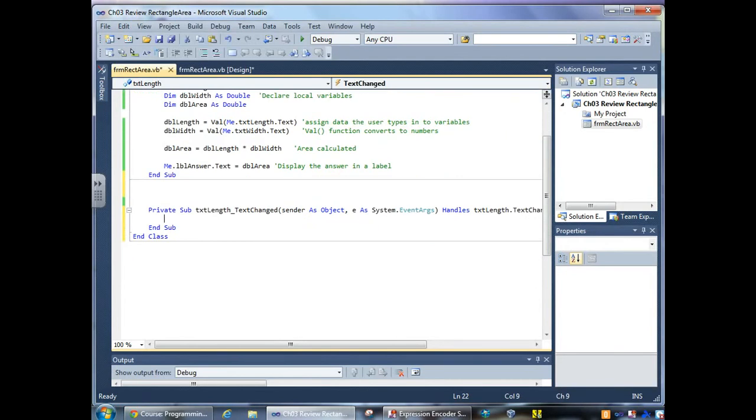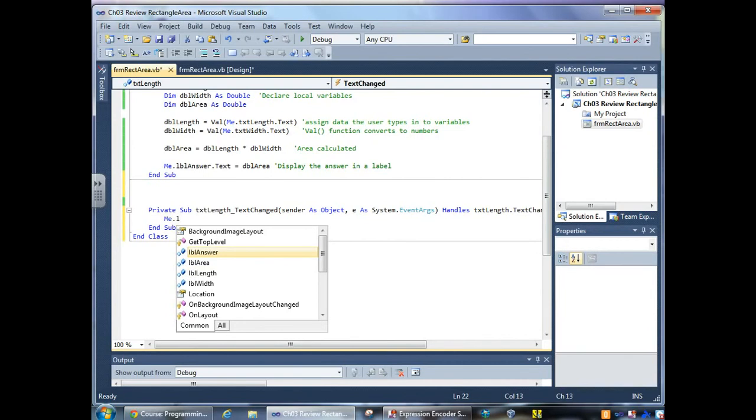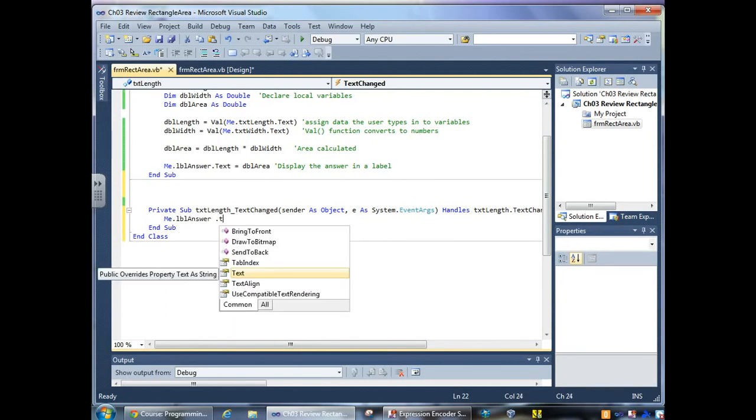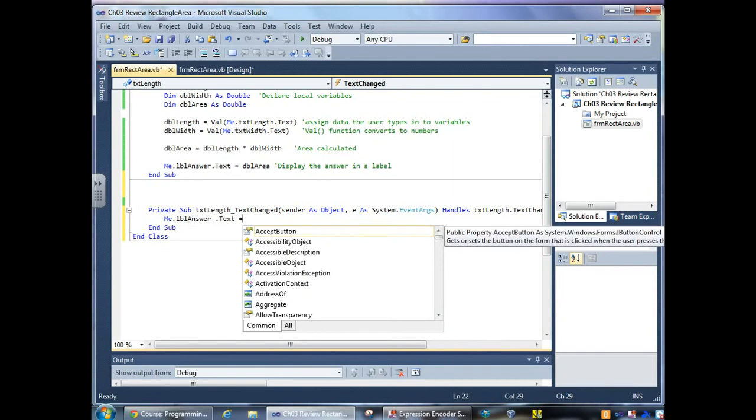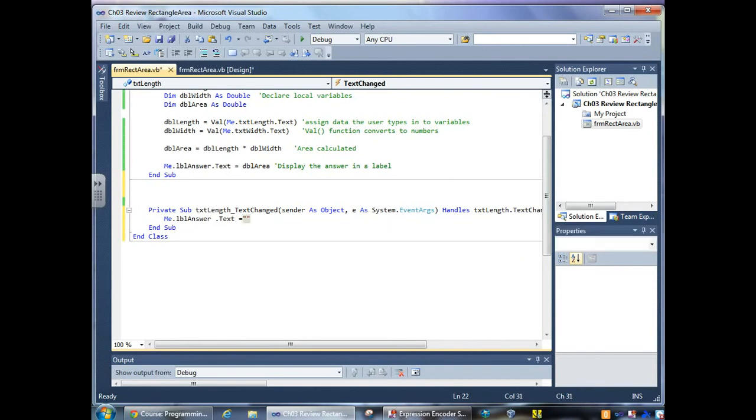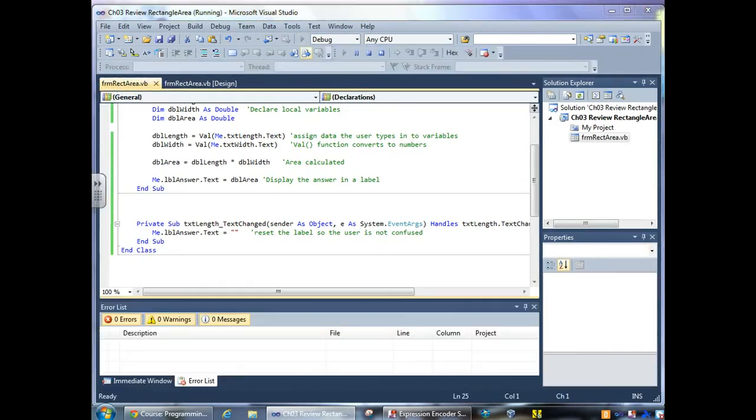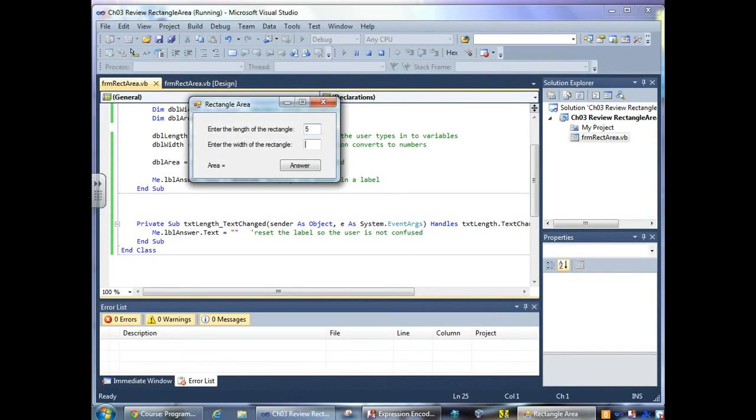And in this text change event, we're just going to say me LBL answer text equals nothing. And you can do that simply. We could type the word nothing, but we can put 2 quotes back to back, and that means the same thing. And so this is just going to reset the label so the user is not confused. So now we've got a situation where when they run the program, they put in a number here, get their answer, and if they go up here and change this, see how it blanks out the answer there.